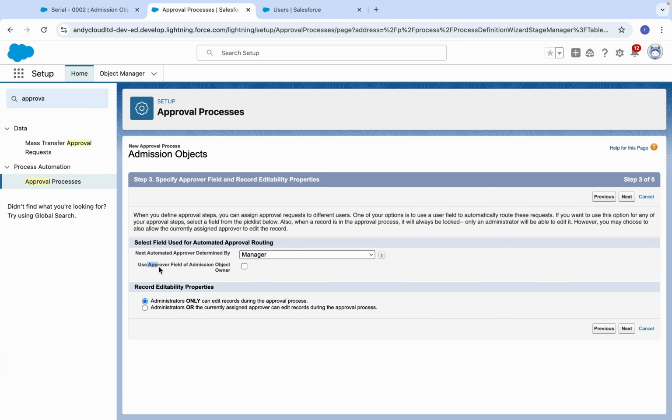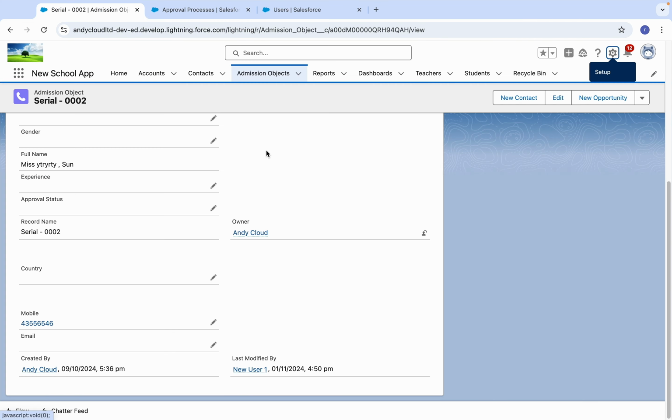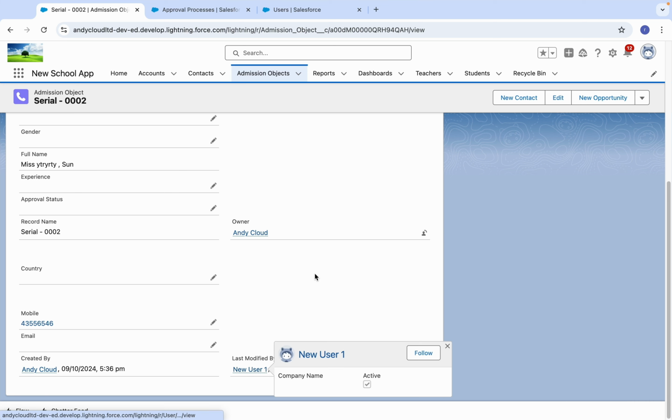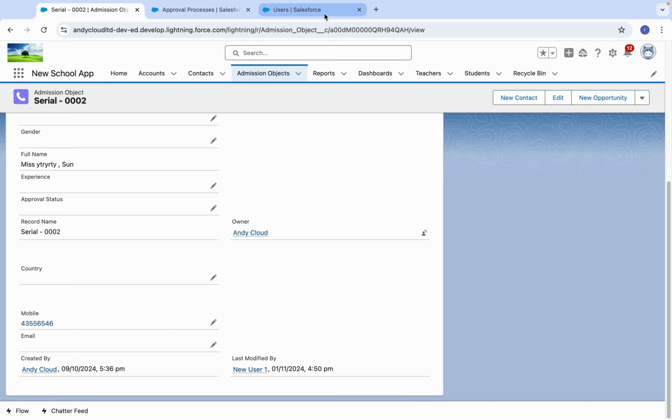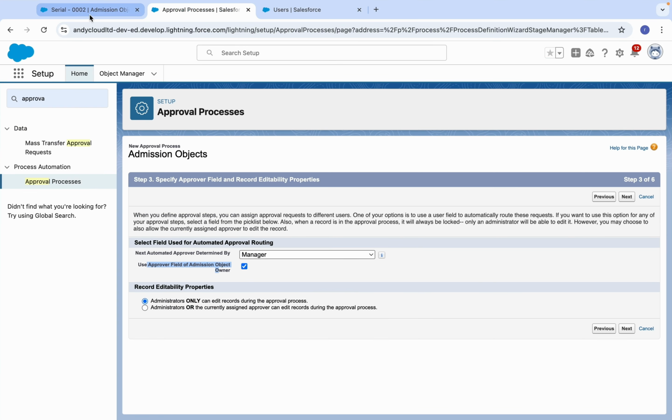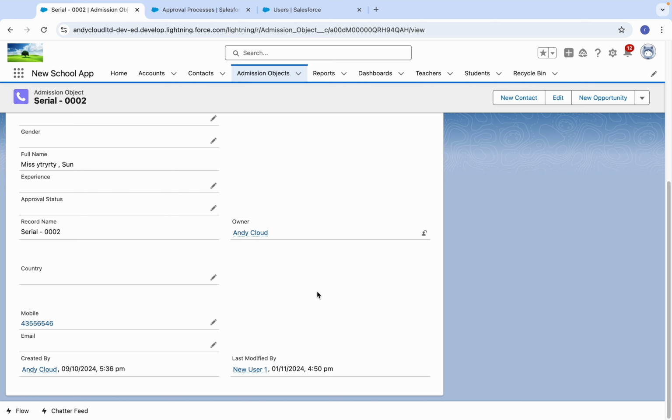Use approver field of the object owner. So if I click here, you will see this record. You can see the owner is different and the last modifier is different. That means you can be creating a record, but that does not mean you are the same person who submits the record. A different person can also submit the record. So if I tick here, then whoever is the owner of the record, that person's manager will get the request for approval.